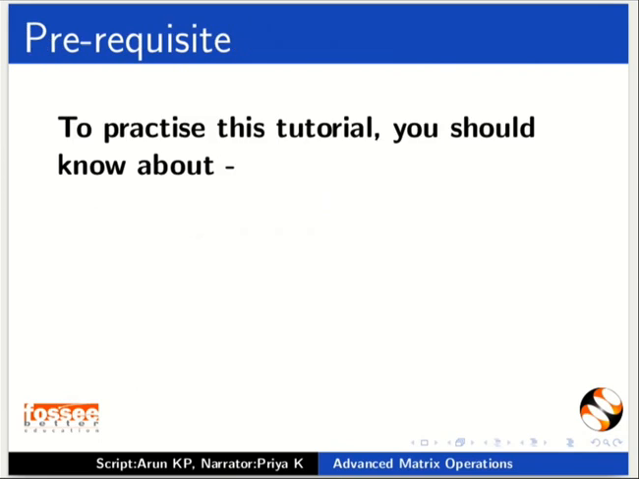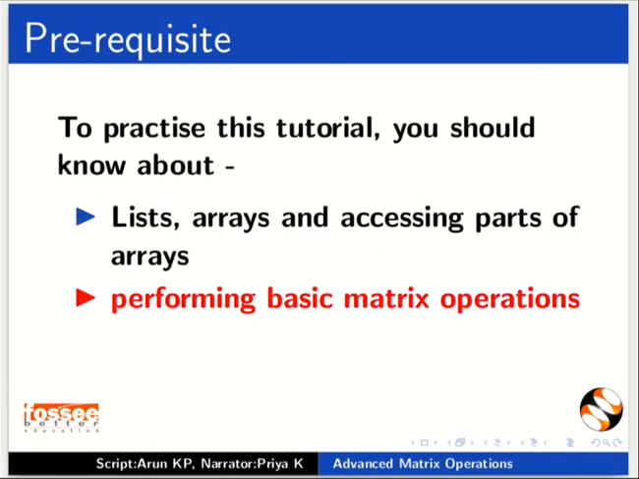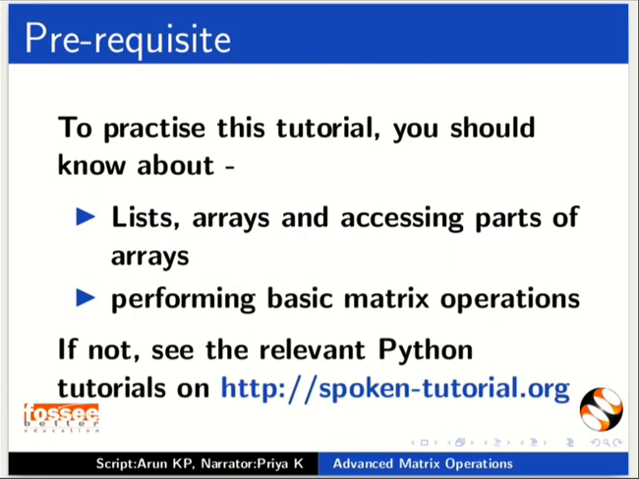To practice this tutorial, you should know about lists, arrays and accessing parts of arrays, and performing basic matrix operations. If not, see the relevant Python tutorials on this website.